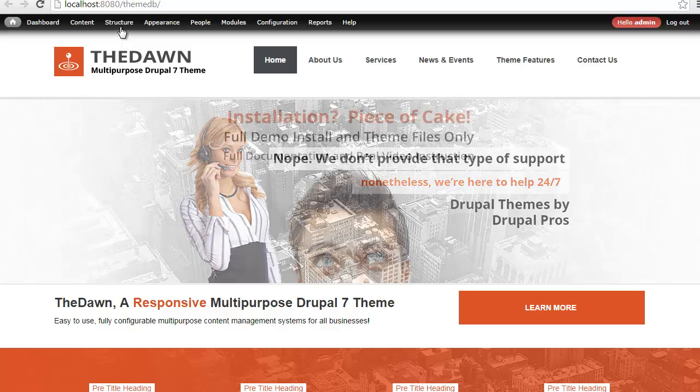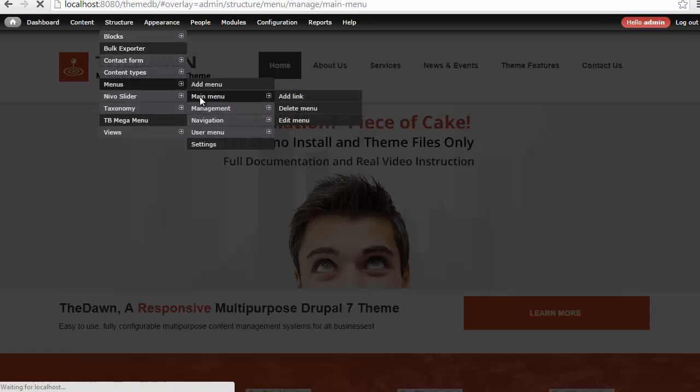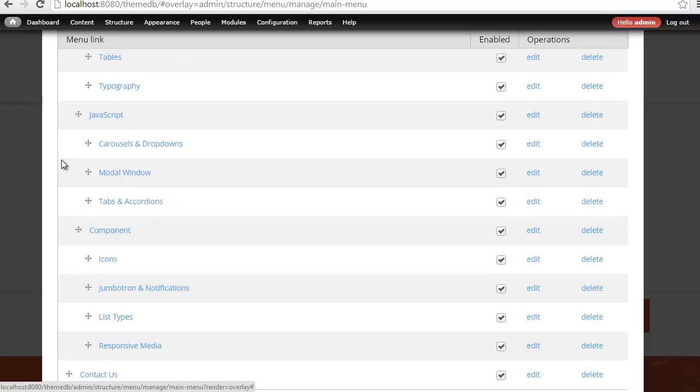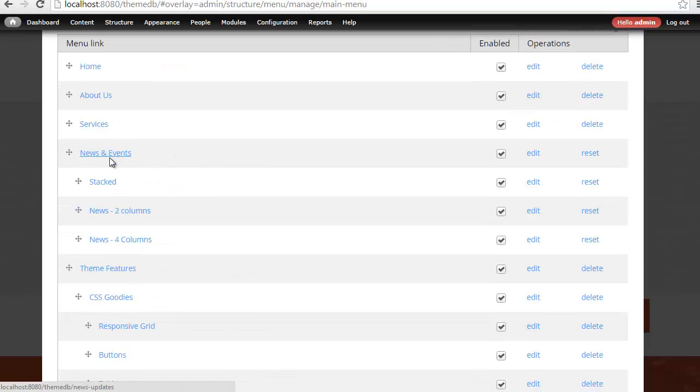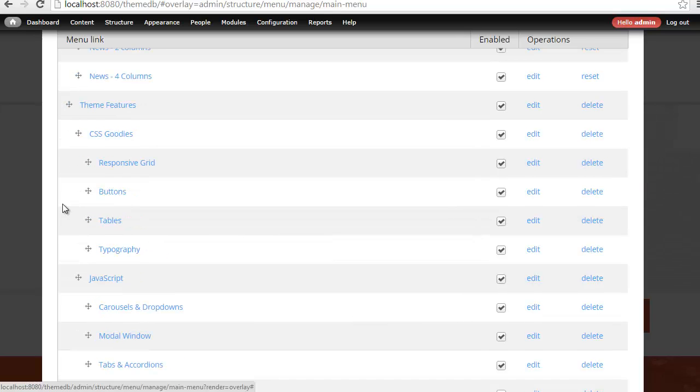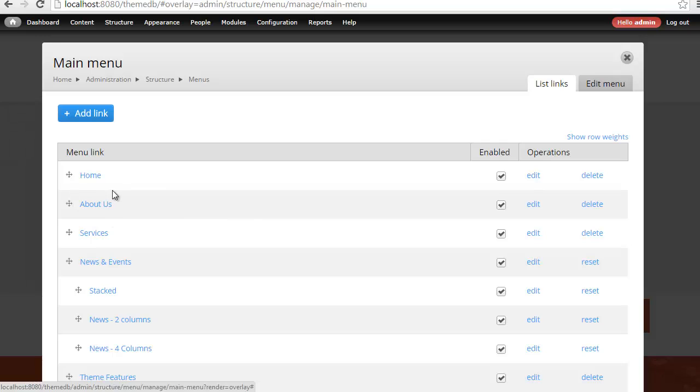So I'm going to go to that system menu, Structure, Menus, Main Menu. Here is the layout that we have our menu set up. Obviously, News and Events just has those three simple drop-down menus as the second level. Well, if we go down to Theme Features where we have the columns set up, you can see that we have third levels underneath of the second level as the hierarchy for a drop-down layout. Here's how we configure that.